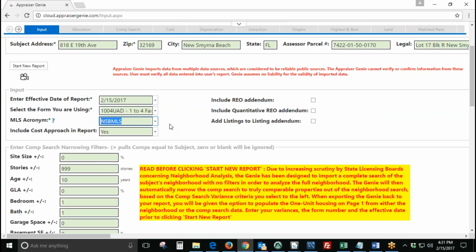Now, we don't need to enter the MLS acronym because I've already done that in my defaults page. So if you use more than one MLS, just make sure you have the right MLS selected here. I'm actually using the one that's already entered, so that's why it's displayed there.